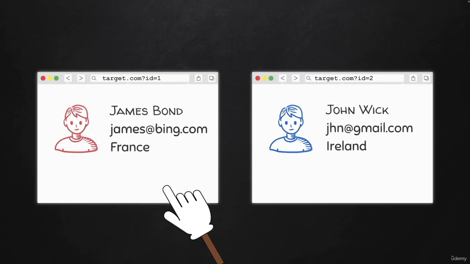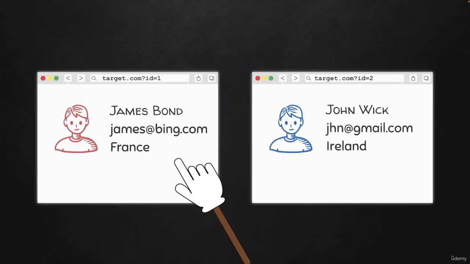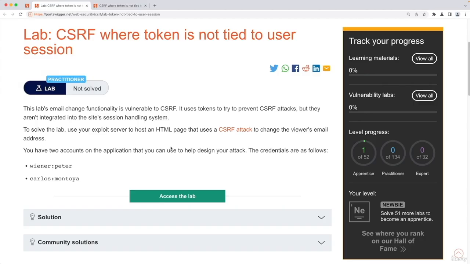And I'm going to show you how to forge requests. And then we're going to log in as the other user, submit the forged requests, and see if they get accepted by the web application. So let me show you all of this in an example.